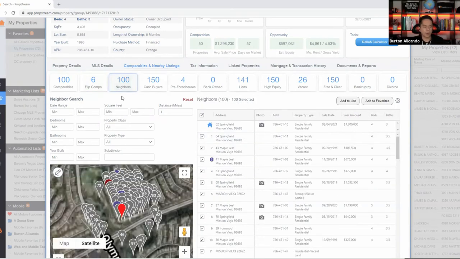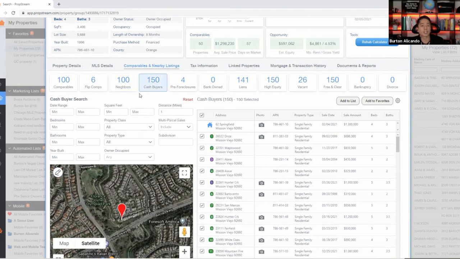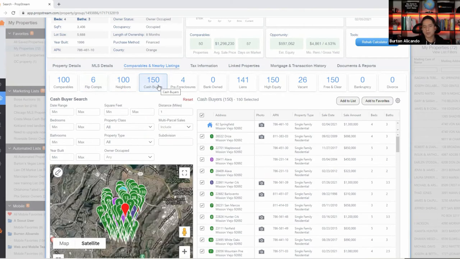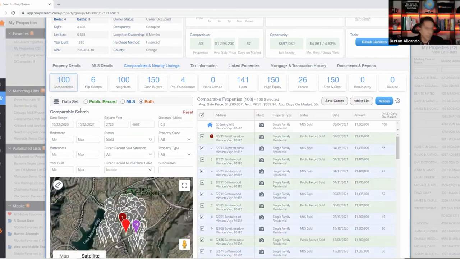Neighbors. So maybe you're in a gated community like this property is in, so let's look at our local neighbors information. And then cash buyers. Unlike flip comps, this is just going to show you who's buying properties in cash. We're not going to show you whether they're flipping them or not. This is just cash transactions. So these are your comparables. Feel free to use any one to get a value on the property. But to be frank with you, everybody uses comparables. And here's what they do.